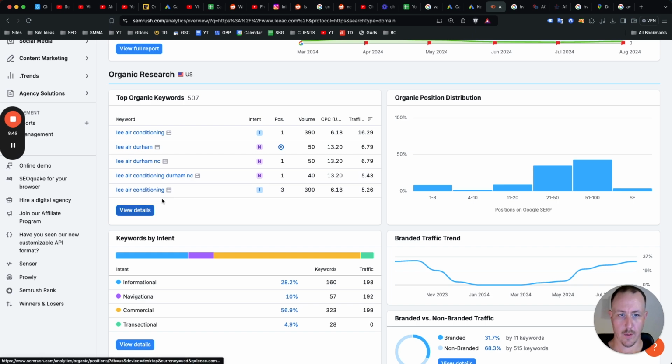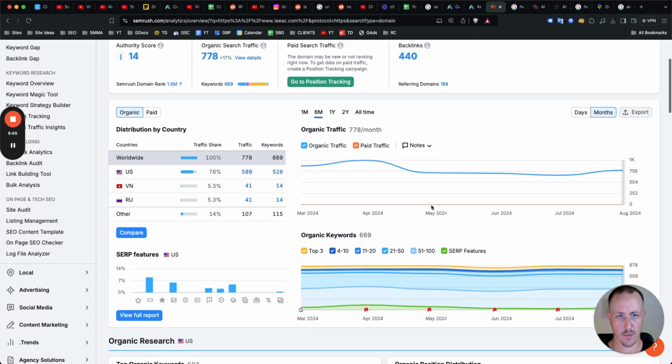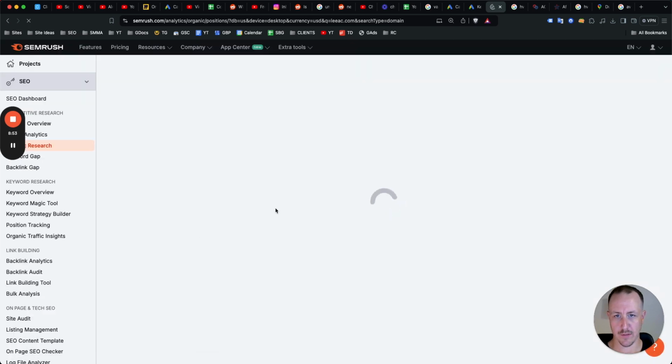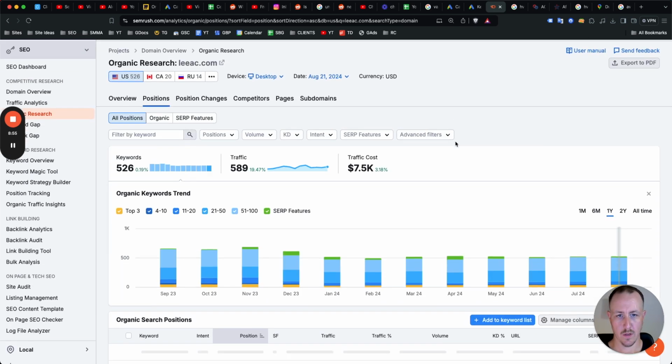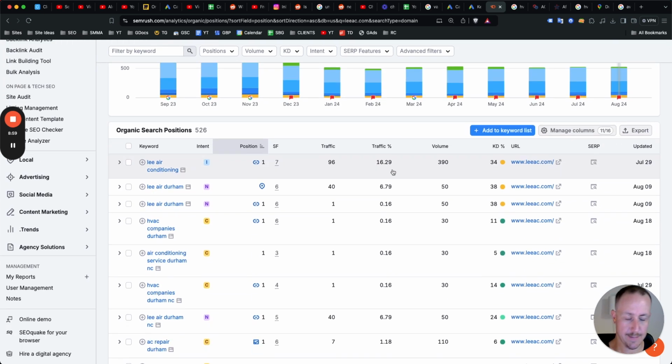Right? You see they are ranking for 500 keywords. They are getting a couple hundred. It's probably a lot more than that, but if we just click on view details here to see the keywords, right? Their traffic cost is 7,500. That's just what SEMrush decides, but it's probably triple that, probably 10x that in value every single month.